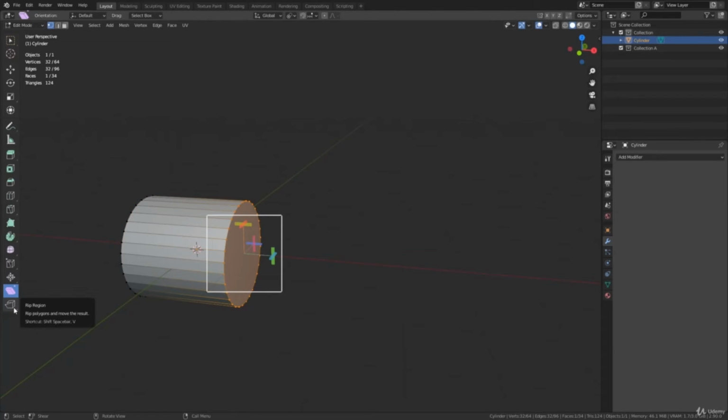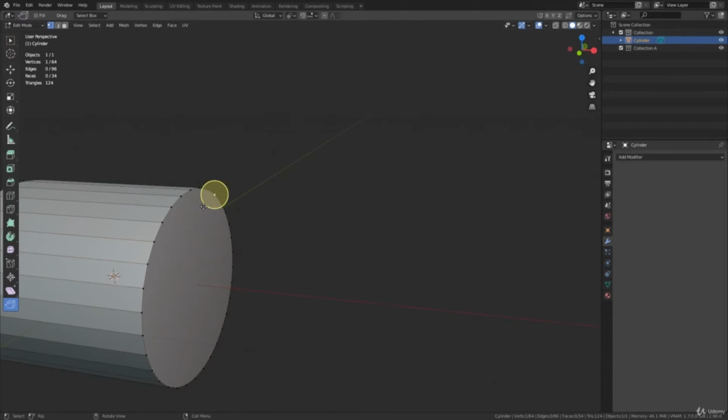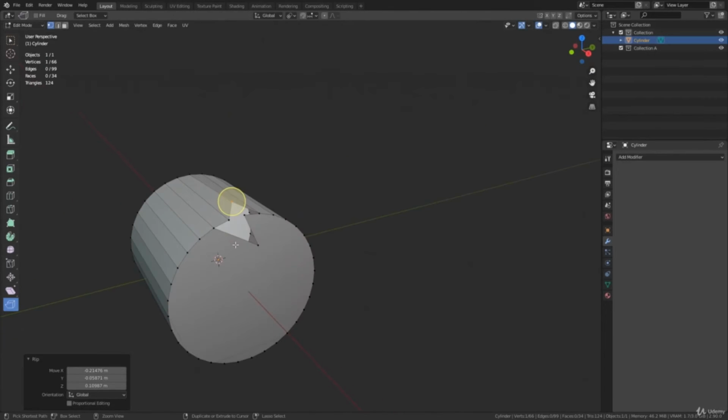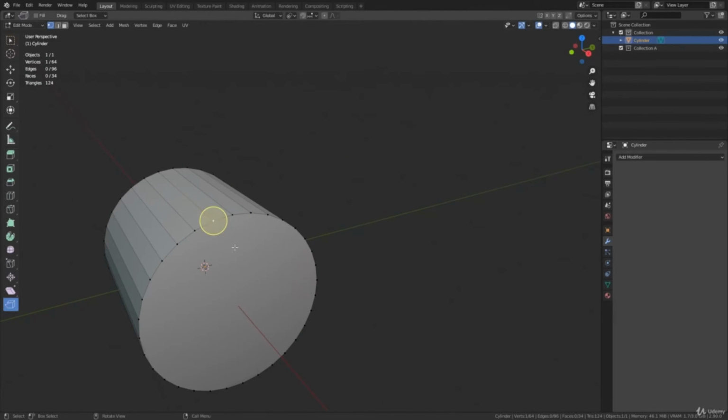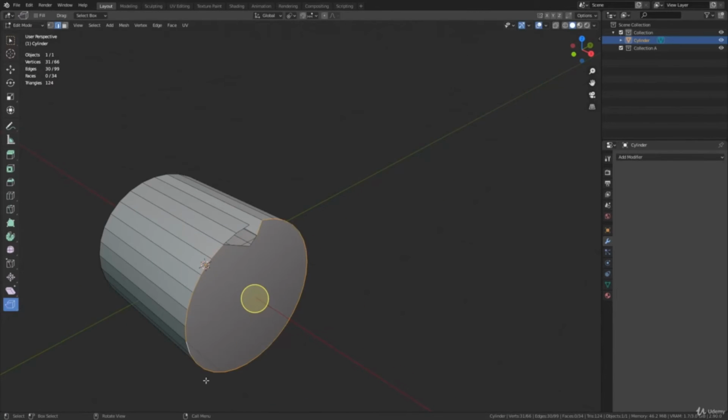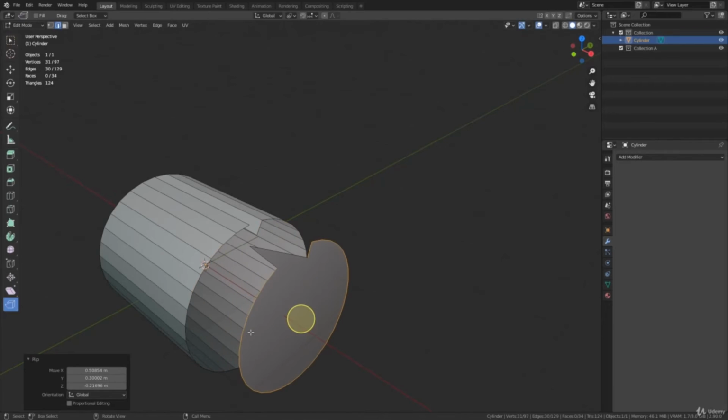So over here we have the rip region. If I were to just use it over here, you can definitely rip one vertex away from another just to separate them. You can also use a shortcut V to just separate them by hand. You can also, I believe, separate entire edges like so. So if you just select the edges and hit the shortcut V, then you can also separate them like this. And I guess that's pretty much it for most of the tools.